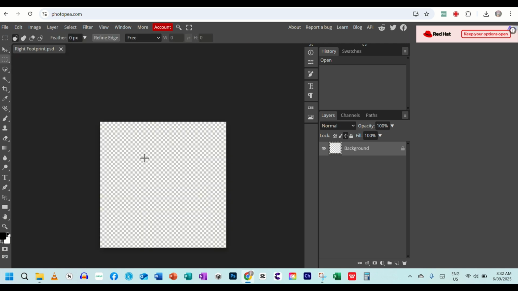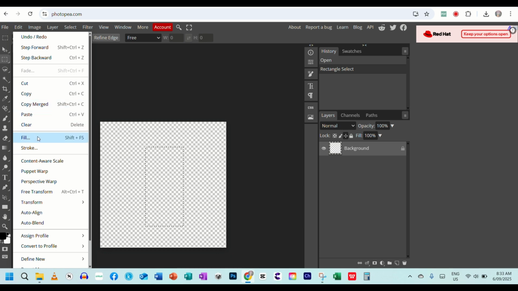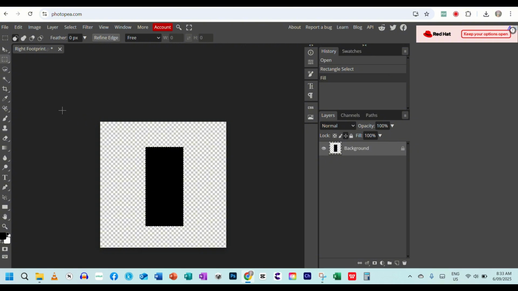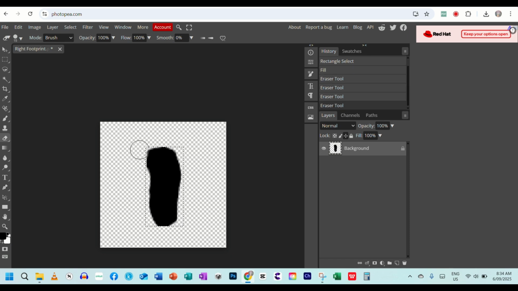I choose the Rectangle Select tool and draw a rectangle on the canvas. I then use the Fill tool to color the rectangle black, the foreground color. Now I will use the Eraser tool to rub out the edges of the rectangle to make it the shape of a foot. Make sure you pay attention to which foot you are creating. We will simply create a copy and flip this image for the other foot.